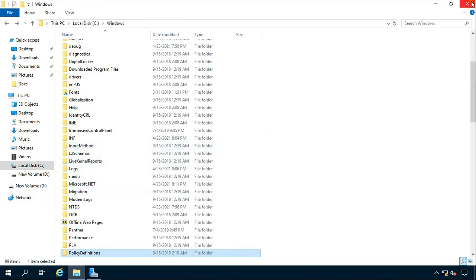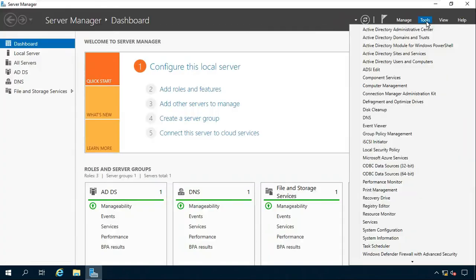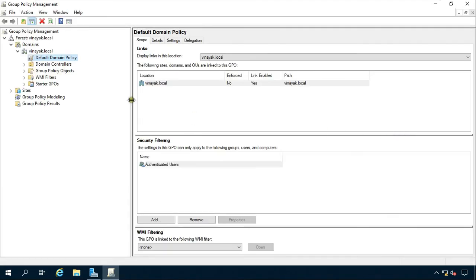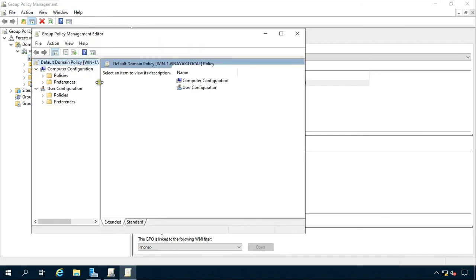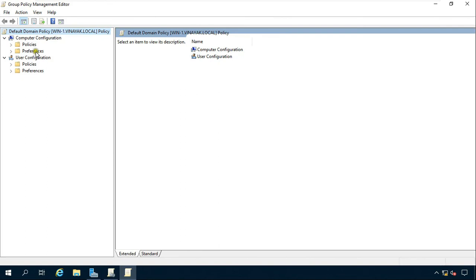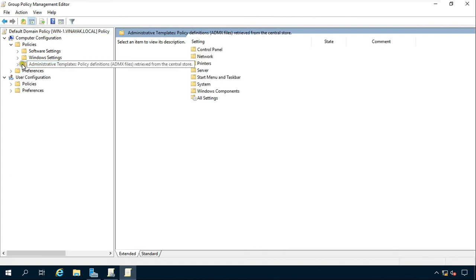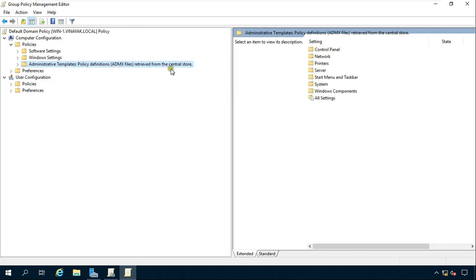Close Windows folder. Click Tools. Click Group Policy Management. Right click on default domain policy. Click Edit. Let's maximize it. Expand policies under computer configuration. Select administrative templates. As you can see, policy definitions are retrieved from the Central Store.